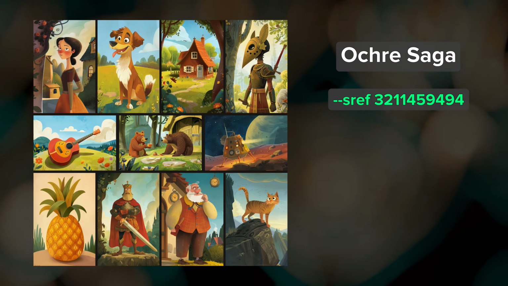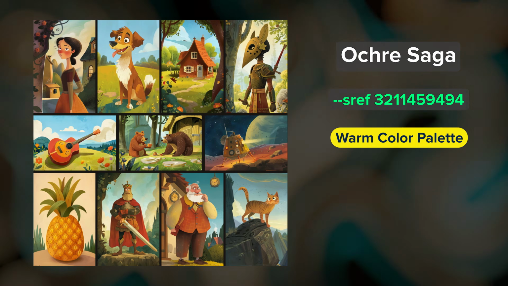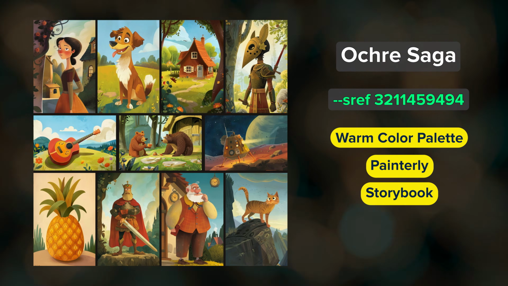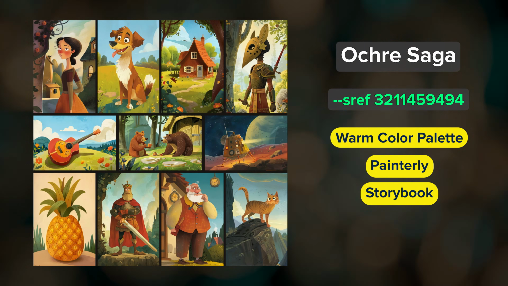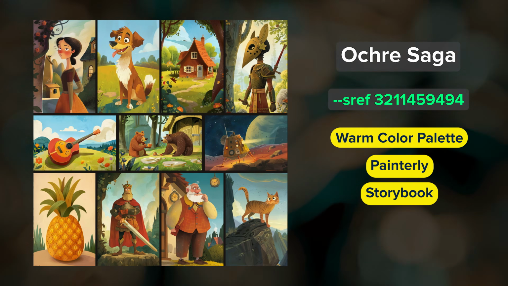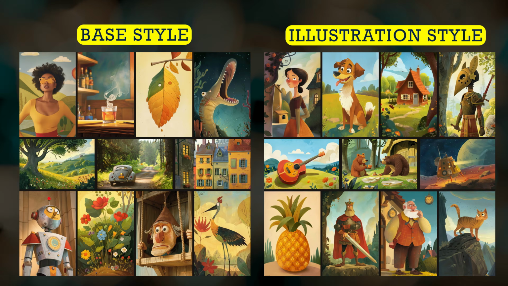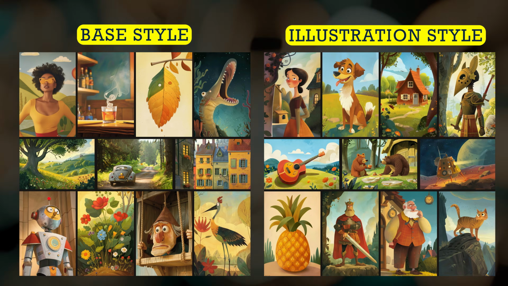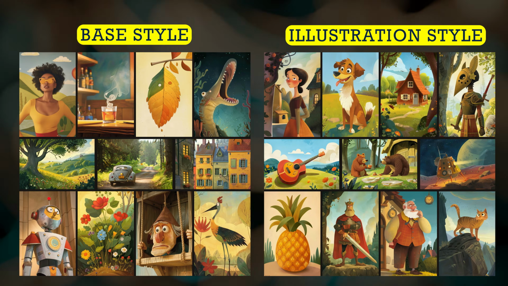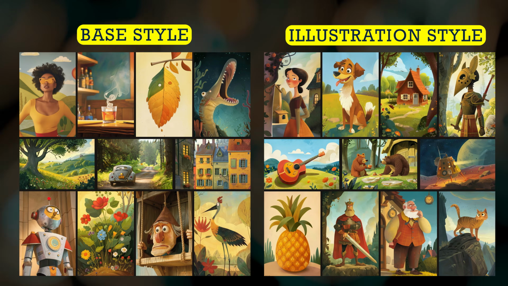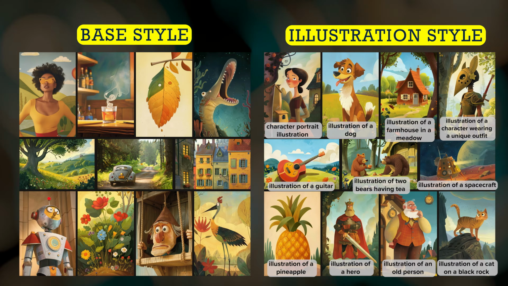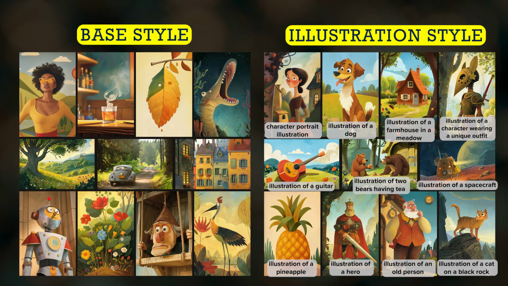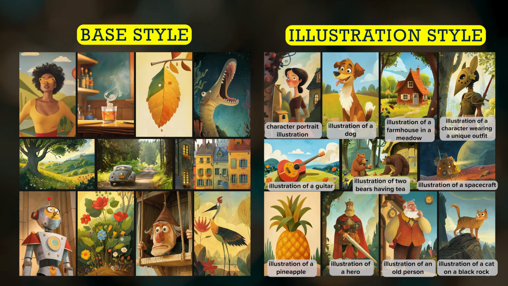The illustration style results all have a nice, warm, painterly storybook quality. It's a really versatile SREF code that works well with a wide range of subjects, and it's one of my favorites for illustrations. But you can see how if we just look at the base style, we don't really get the full picture as to how that SREF performs with different illustration prompts. That's why for the rest of this video, I'll be showing you results from prompts that include the word illustration, so you know exactly what to expect for illustration-directed prompts.